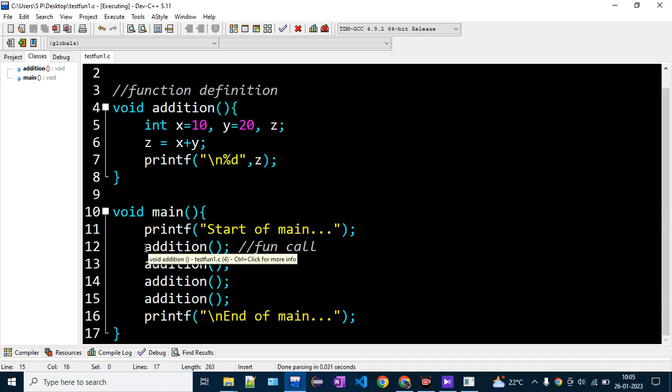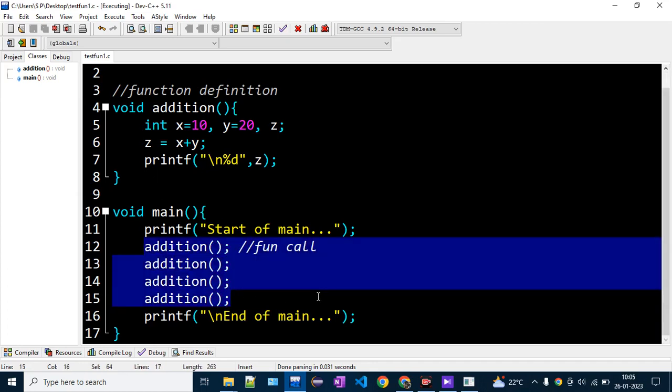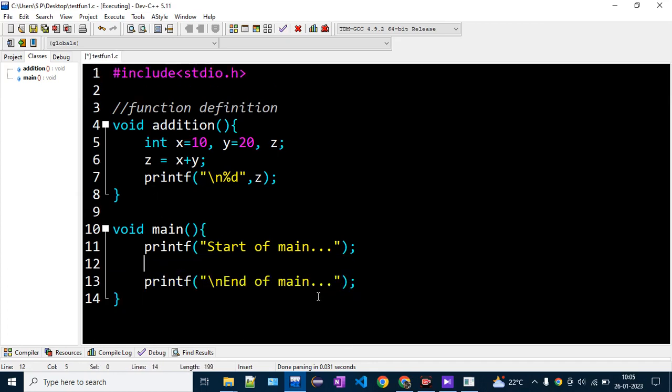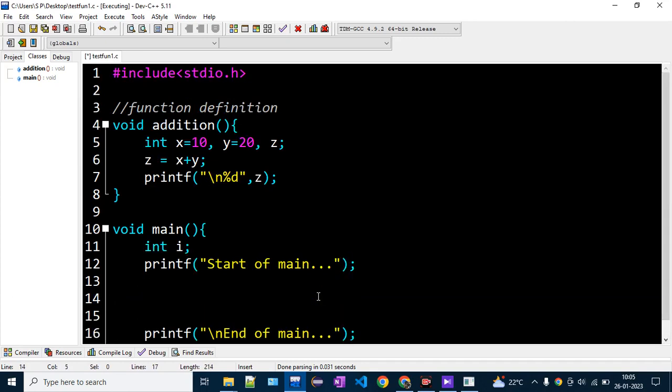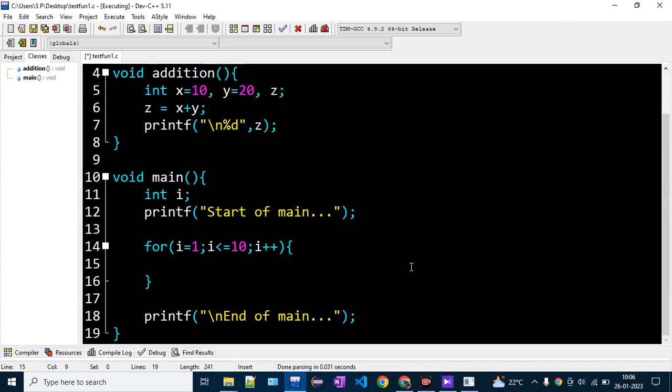And one more important point is, you can even call a function within a loop also. So let me try to call that function using a loop. i equal to 1, i less than or equal to 10, i plus plus. So this is a for loop which executes 10 times. Recently we have discussed loops. Now, instead of writing any print statement, I simply call the function here like this.